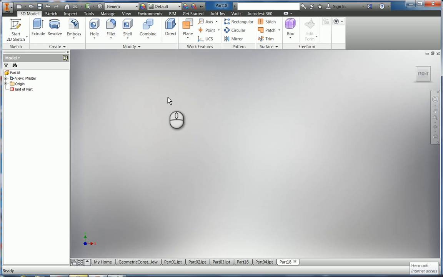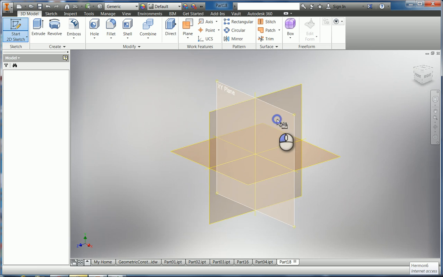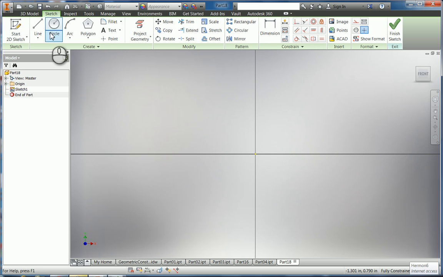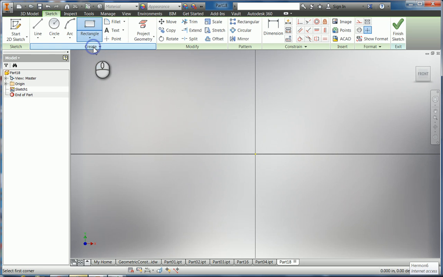Alright, we're going to begin part 4 of the shape cutter. So we're going to start a sketch, pick our plane, and make a rectangle that is 1.975 by 1.590.